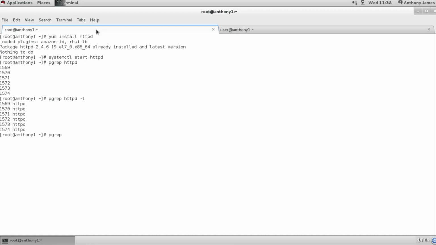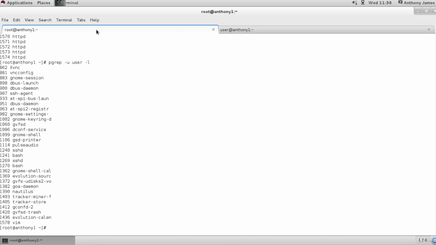So let's say we need to figure out what processes a specific user is running on the system. I can do a pgrep -u, and then my username that I want to show all processes for. And that username, of course, in this scenario is the user. I'm going to pass it a -l flag, so that way I can see all of the process names that user has running underneath it. So these are all the processes that the user has running underneath it.